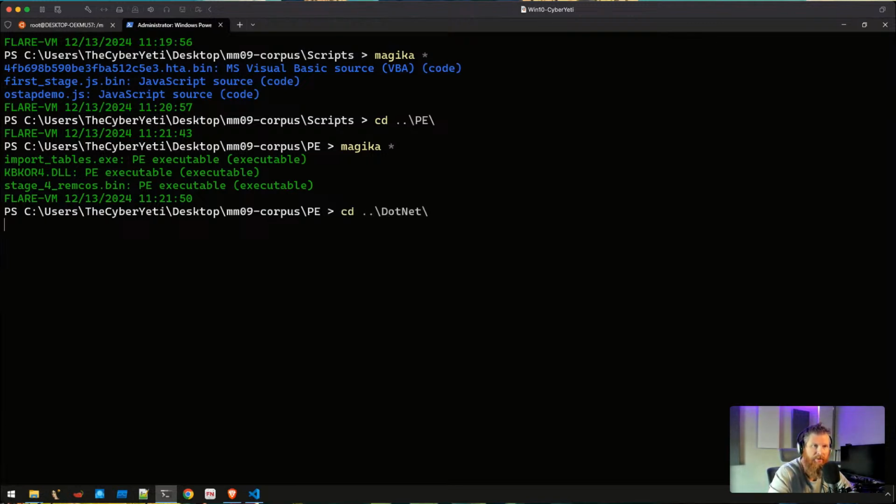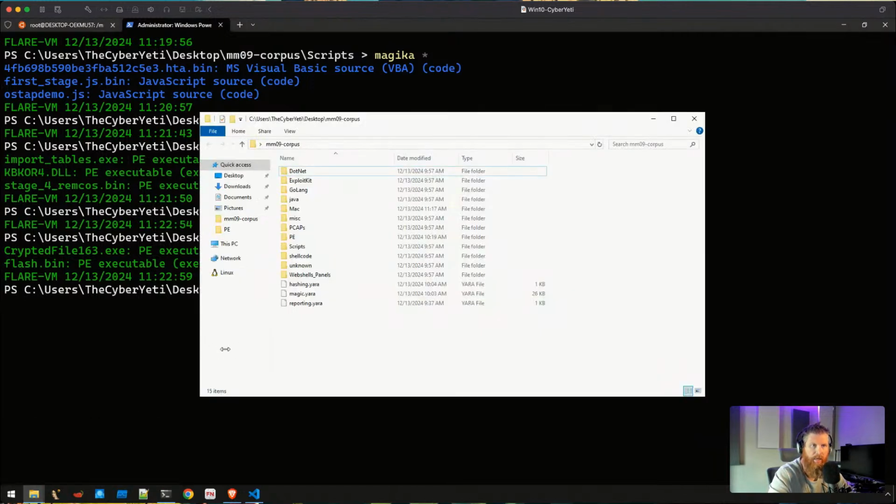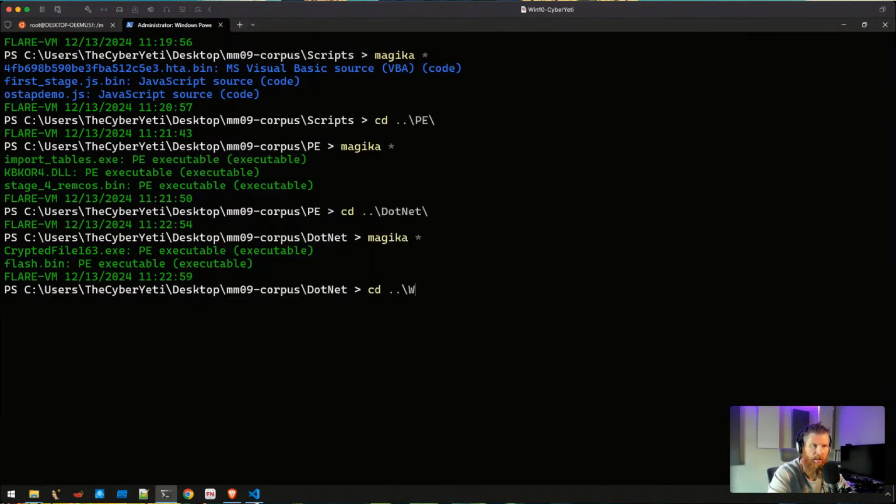We could look at .NET, for example, and you'll see if we run magika here, we're going to get the same kind of results, right? Even though these are .NET files, we couldn't determine that from magika's output. So, okay, are there other areas that we could explore? Yeah, right. So there's this whole folder, web shells and web panels, as another example here. We could just take a look at those real quick.